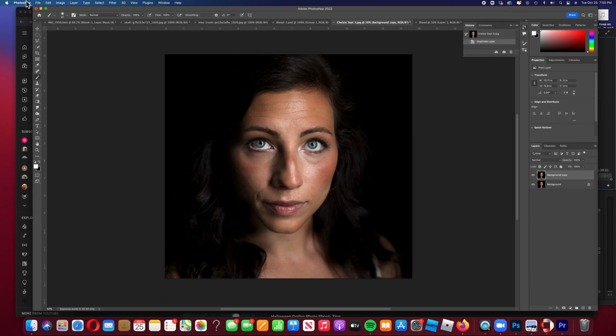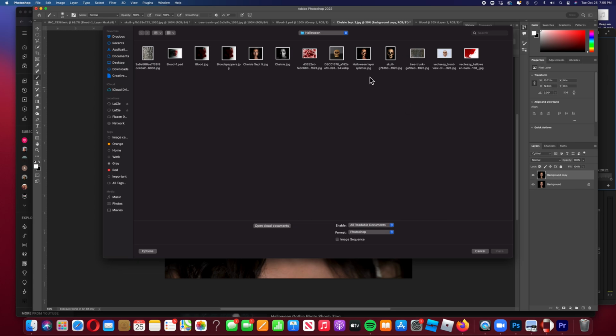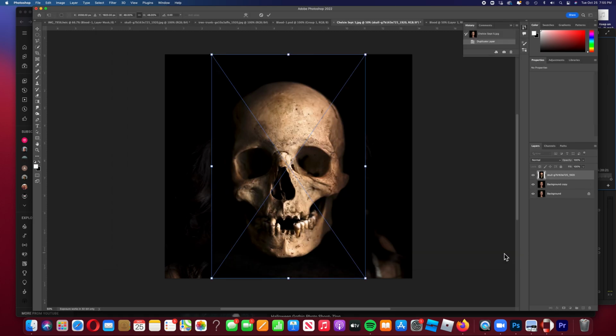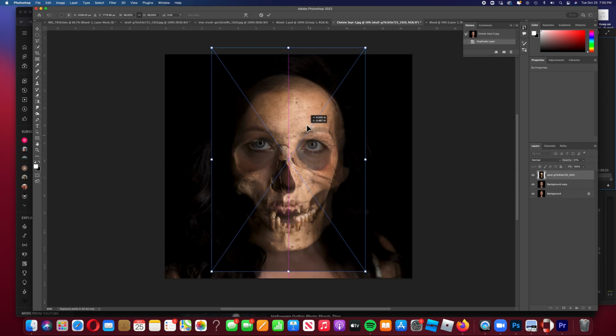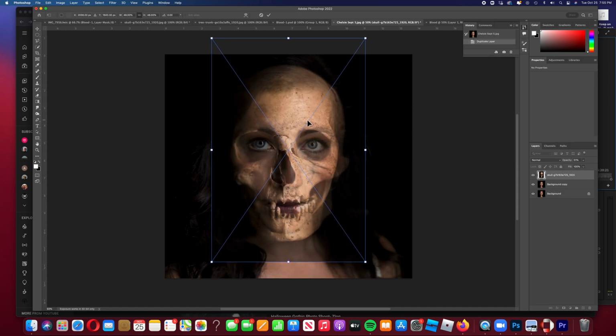And I'm going to bring in my first image, which is the skull. I go up to File, I say Place Embedded, and here's my skull. I place. I turn my opacity down right over in the Layers panel, down to about 50. I place it over the eyes.